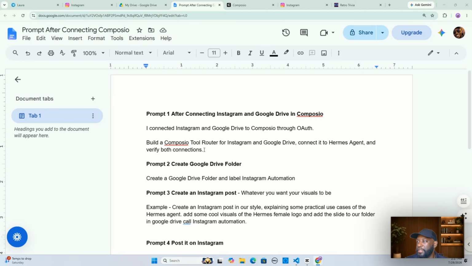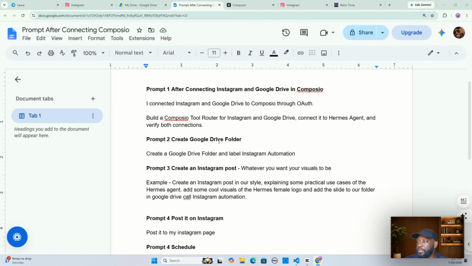Once the Hermes agent confirms that that has been done, the next prompt is then to ask it to create a Google Drive folder. This is where you're going to get organized and save your different images that are being generated for your Instagram. So the prompt on this will be: create a Google Drive folder and label it Instagram automation. Once that's completed, then the next step is to actually create the visuals.